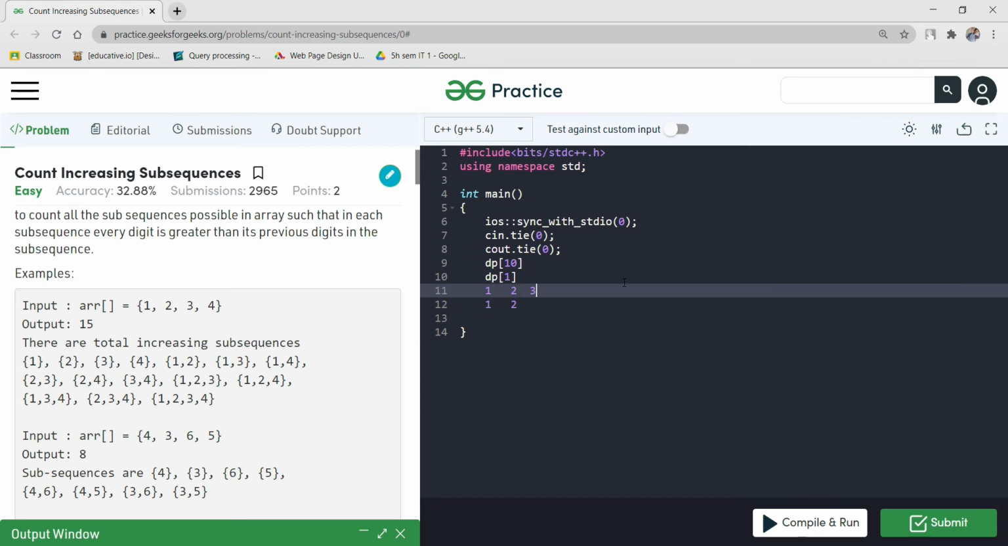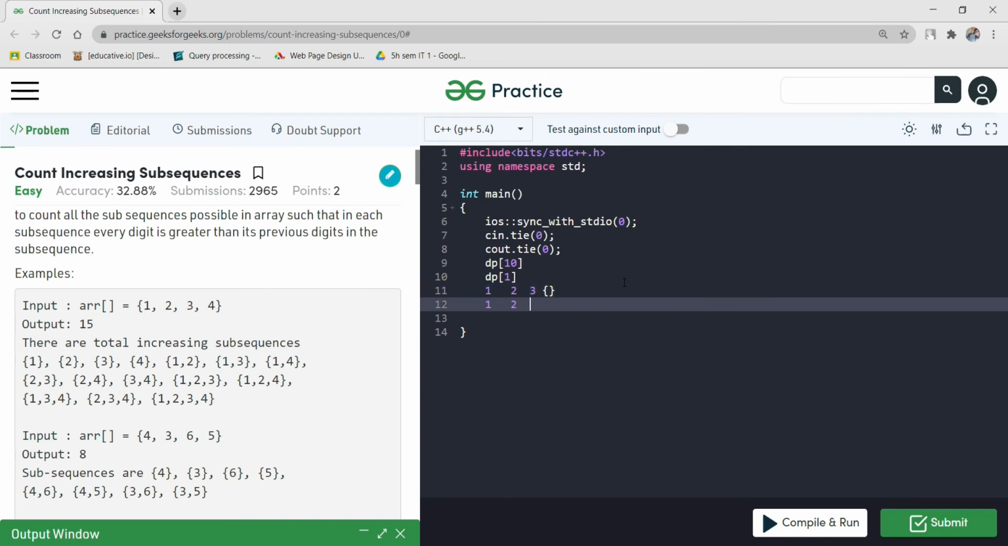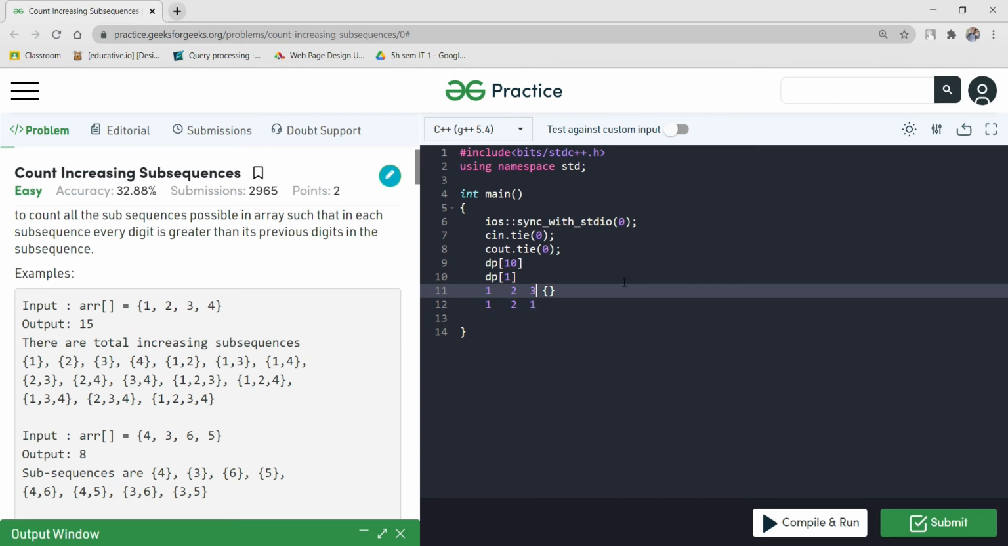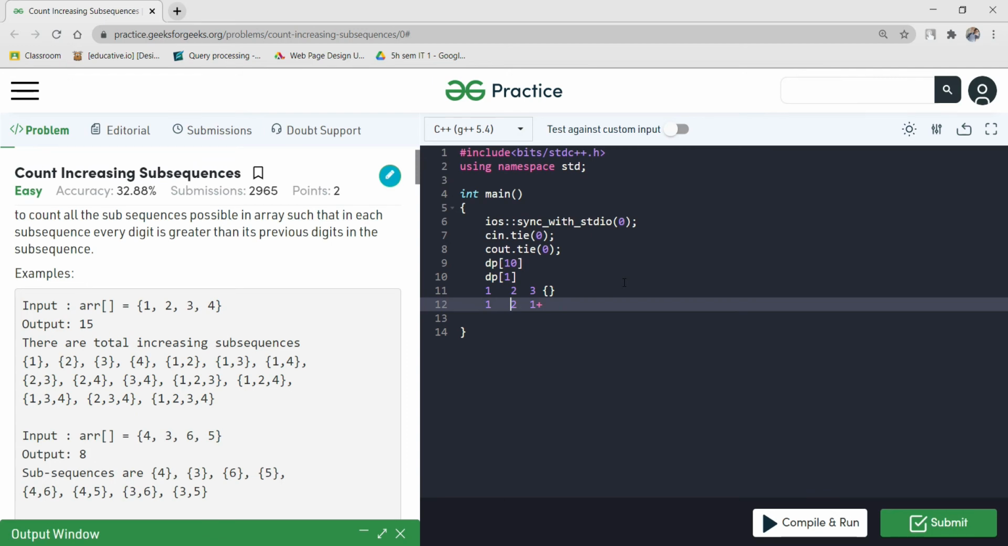So here, what we will be having as our answer: the first should be, as I already told you, the base condition, that a subsequence of size 1 will always be in our answer. So 1, and additionally 2, as we have already encountered digit 2. So how many subsequences ending with digit 2 can be created? The answer is dp of 2, that is 2 subsequences.